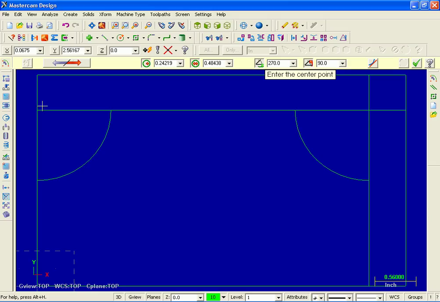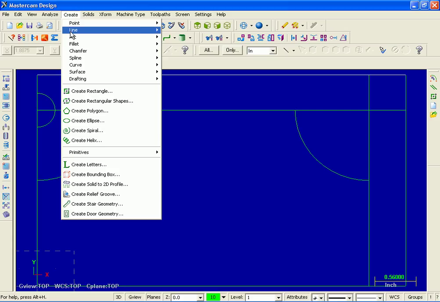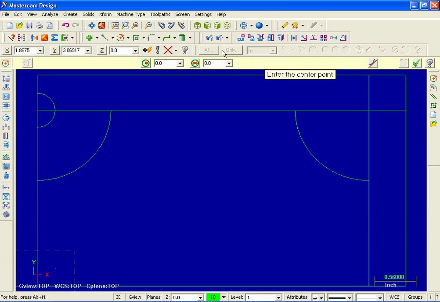We're going to use the same point, and there it is. Everything's looking great. I hit the OK button. Let's move on. We're going to go back into arc again, but this time create circle center point. The first thing I'm going to do is input the diameter, and I'm going to type in 31/64 and hit enter. And when prompted, enter the center point.